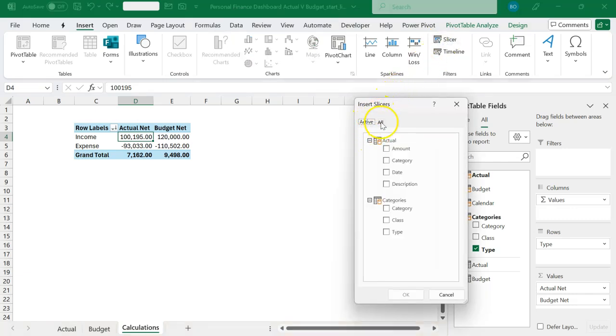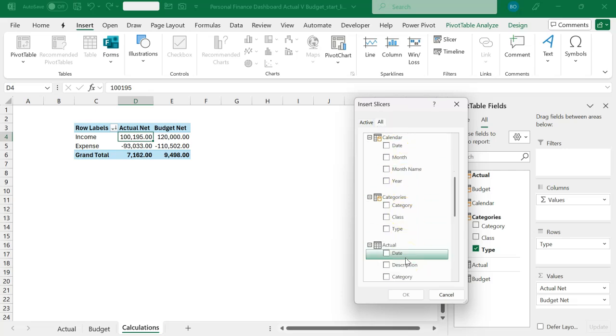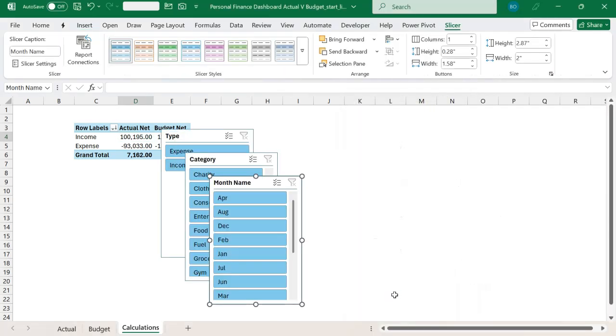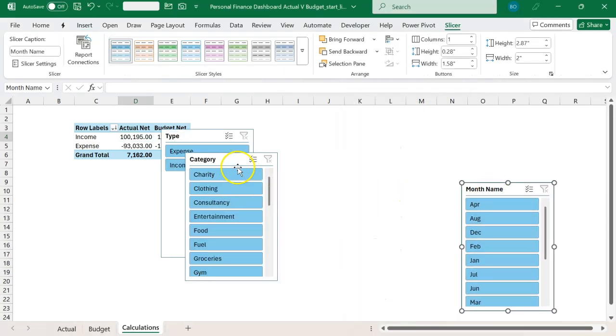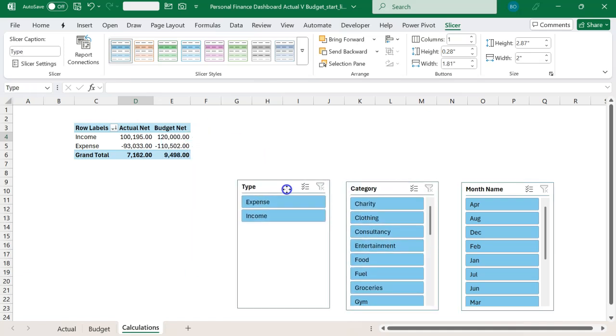We'll switch from active to all so that we can see all the tables. So as I mentioned, filters come from the dimension table. So from category, I'm going to insert type and then category, right? Then for my calendar table, I'm going to use the month name. So these are the 3 slicers coming from this pivot table. Okay, so later we will sort the slicers out, but for now, these are the 3 slicers that we are going to use.